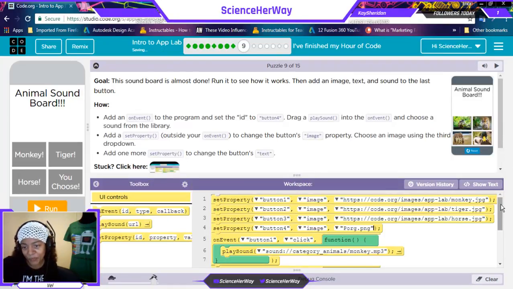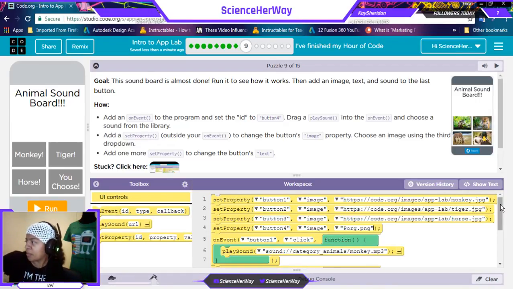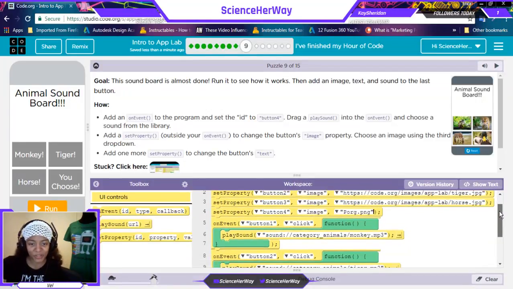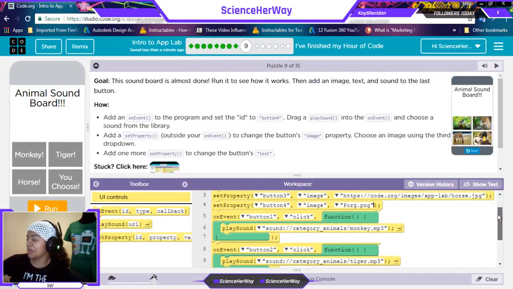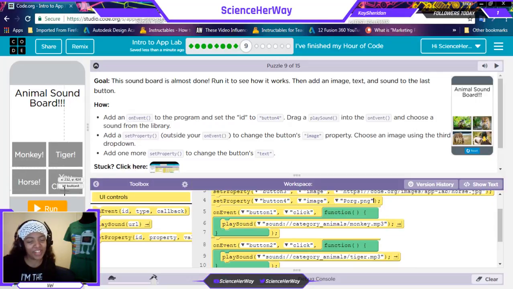So, I keep seeing something pop up over here. You know, if I probably just go to here and type duck.jpg, it'll probably work. But for now, we're sticking with porg. Wouldn't that be so cool to have a porg in the app? Oh, that'd be awesome. Okay.